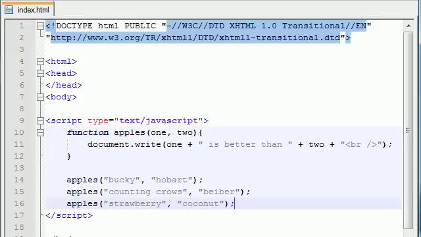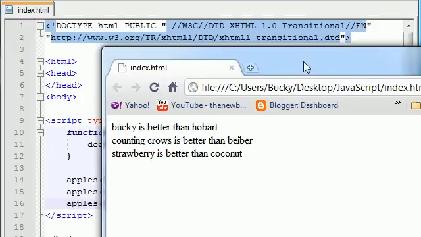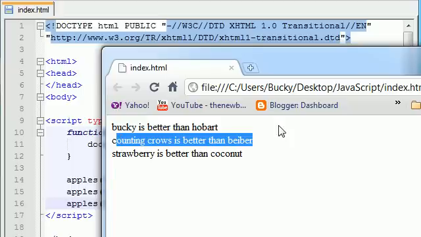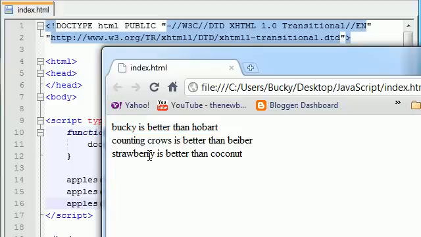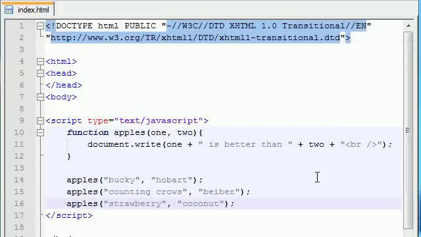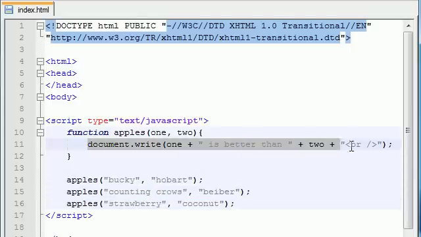So let's save this, refresh it, and see what we get. Bucky is better than Hobart. Counting Crows is better than Bieber, should be are better. Strawberry is better than coconut, which is true. All of these things are true. So anyways, back to our program. What it did is it substituted the first one for 1 and the second one for 2, and then inside our function it just substituted those variables for whatever we had out here.